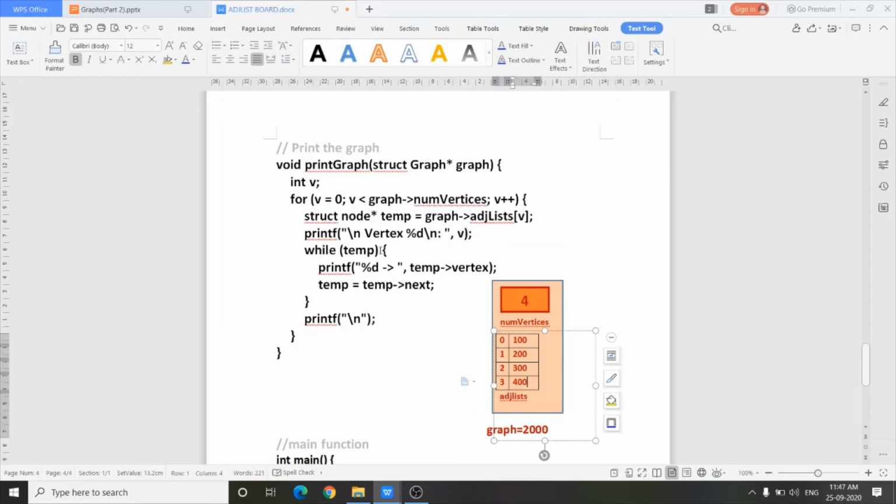Now, while temp means while it is not null. What is the value of temp? Temp is first time 100. Till we get null, we have to print the vertex and set temp equal to temp arrow next.